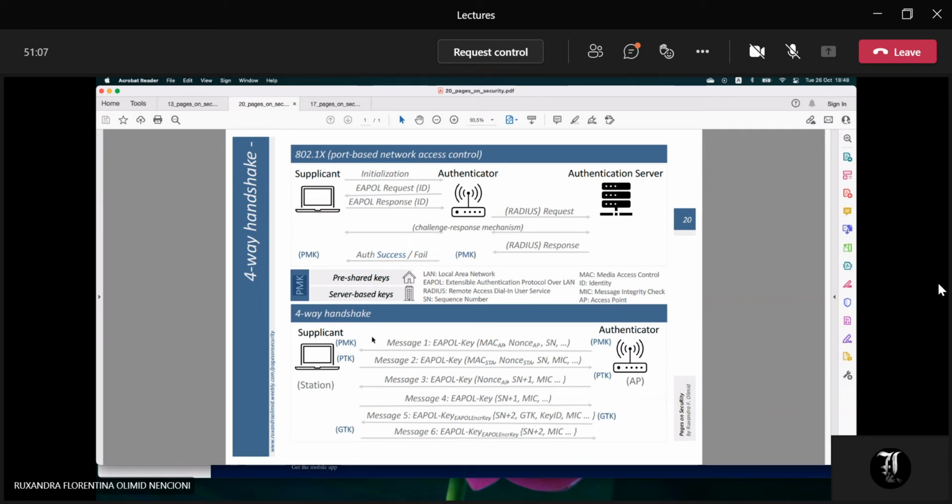So it's basically, again, communication between two entities, back and forth. And you will say, okay, why is it four-way? Because here we see 6 messages. It's called four-way because basically what is more important are the first 4. In the 5th and the 6th, what is happening?